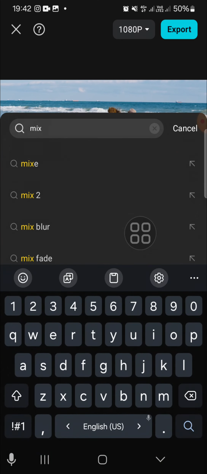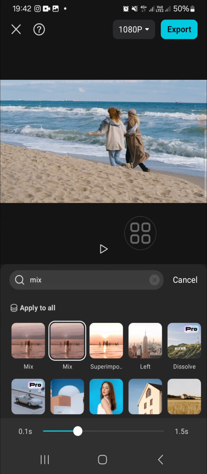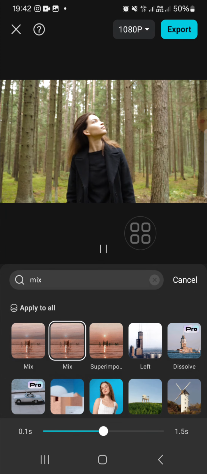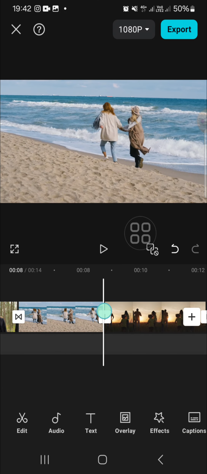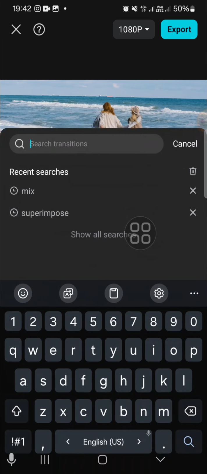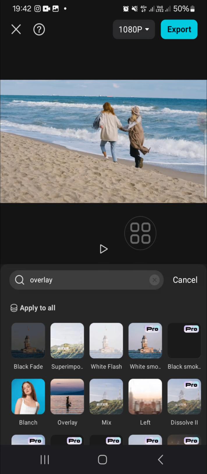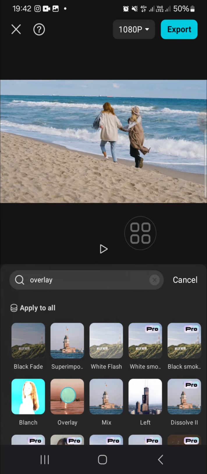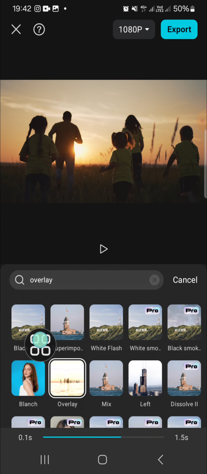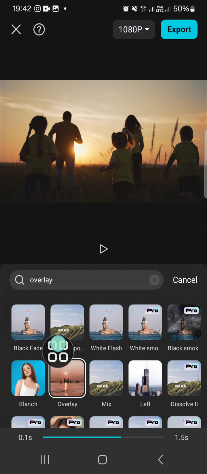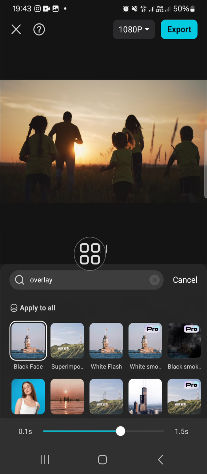mix transition. Okay, this one, right? And you can adjust the duration, and then I'm going to apply overlay transition as well. Just type in overlay, and I'm going to select overlay right here. Or you can try this one as well, guys, the black fade transition. This black fade transition will make your video smoother as well.